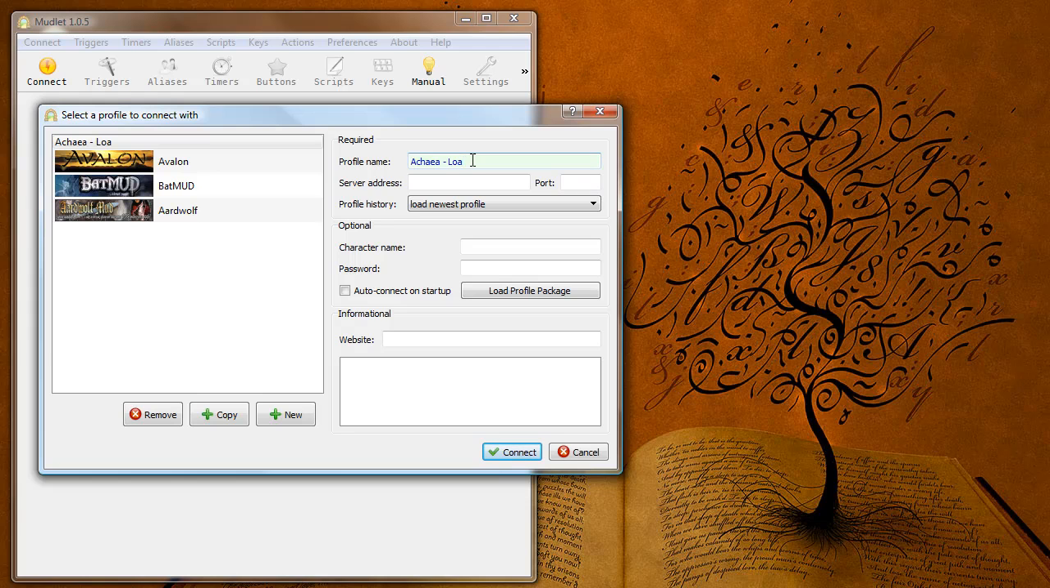Or if it's for a specific character, like I'm going to connect with my character Loa, I could do something like that. All right, down here I'm going to put down the server address, which is just your game name.com, so Ikea.com works in this case. The port for all of the games is 23. So if I want to connect to Empyrean, it's Empyrean.com, port 23. If I want to connect to Atolia, it's Atolia.com, port 23. It's the same for all of them.